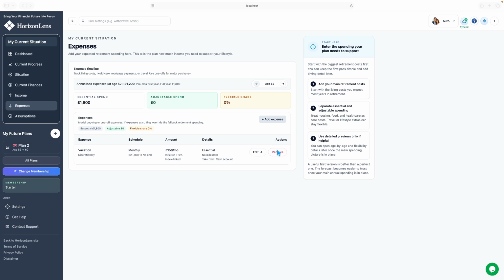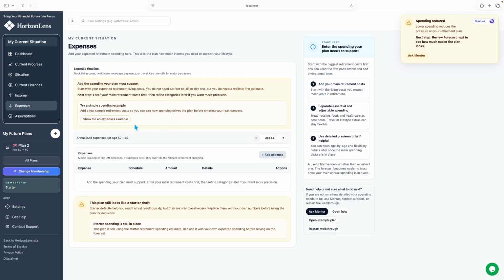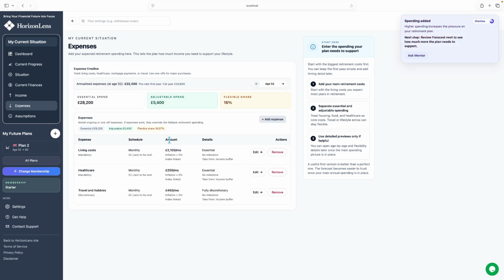Now we've added some expense, if you just want to remove it, we can click on the remove button. If I wanted us to play with more expenses, I'm just going to click on the button here just to get a few more added in. You can see the types we've added in, mostly essential ones. Living costs and healthcare are examples, and we also have some fully discretionary ones, as I've already mentioned in this video.